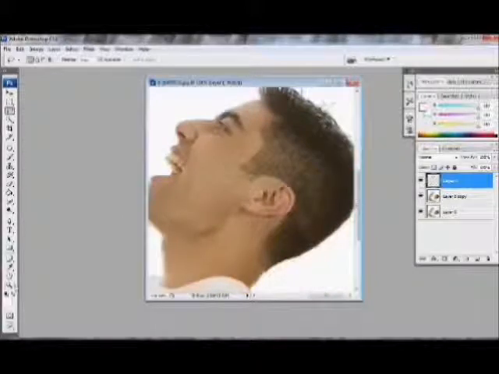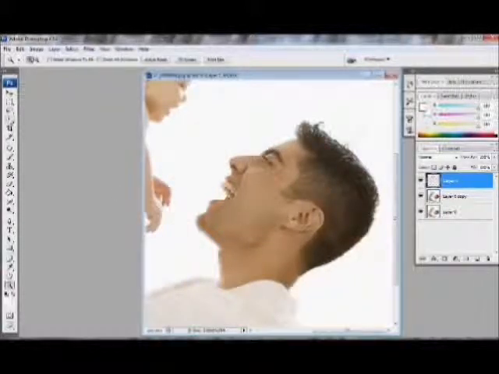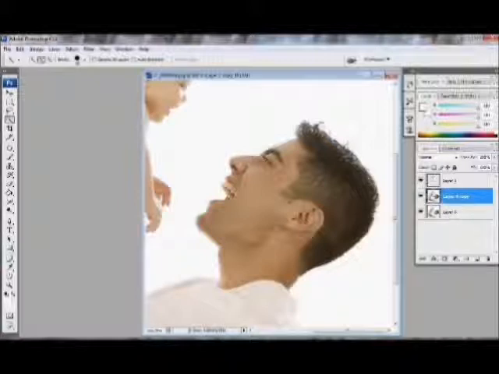Now if we go down to the father, we see that his head is too big, so what we want to do is we want to hit the zoom tool, and we want to hit fit screen. So now we're going to left click and zoom up onto the face. We hit our magic wand tool again, and we want to make sure we are on the layer that has both the father and child on it.